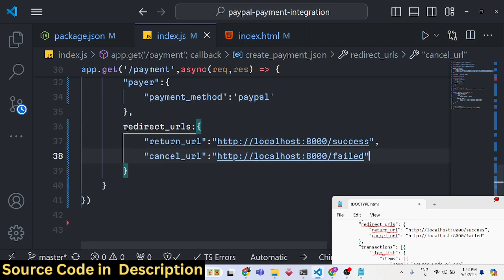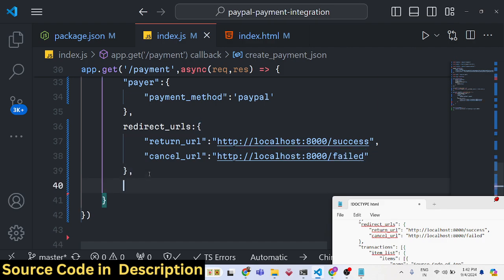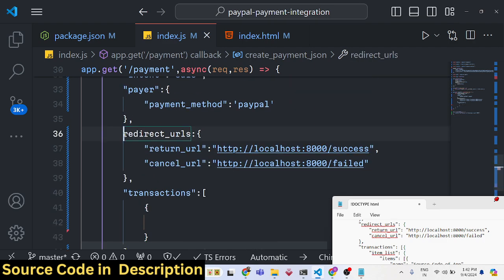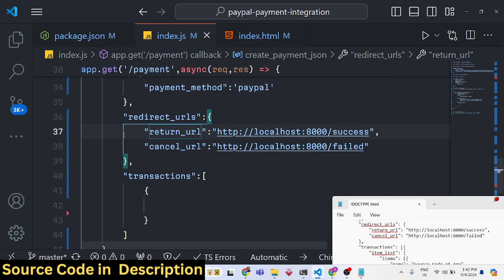So this is really simple information. If the payment is successful, it will be redirected to this route. If the payment is not successful, this will be redirected to the failed route. The next property is the information related to the transaction object. This needs to be in double quotes because it's a JSON object. Transactions will be an array of objects. This is also in double quotes. Just make sure it's JSON, not JavaScript.